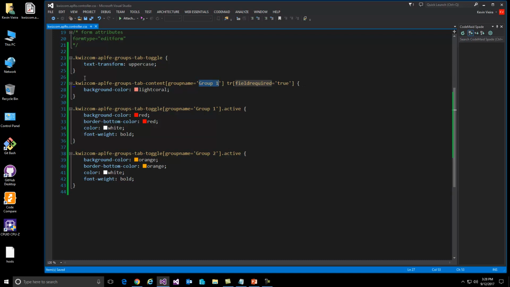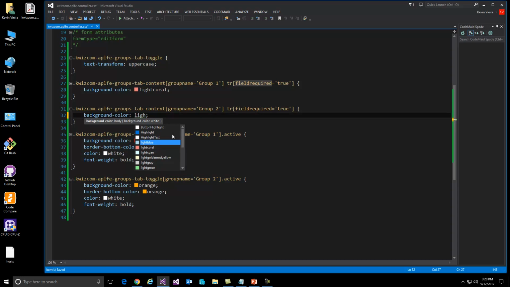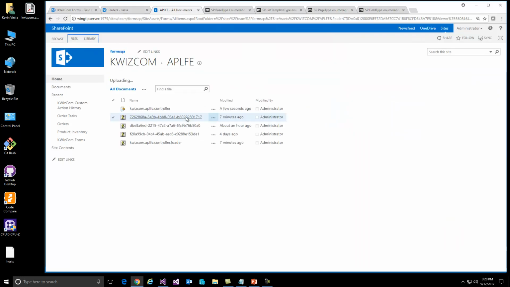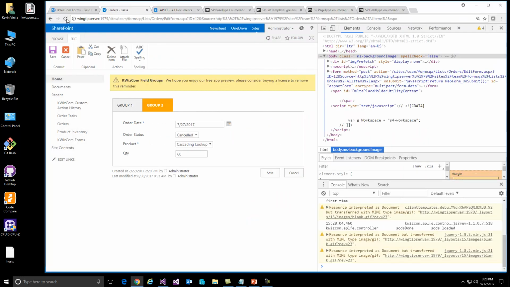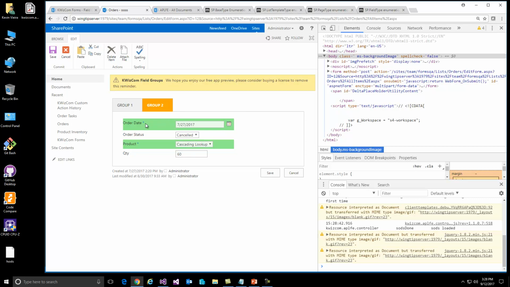Right? If I wanted to target both, I could just copy the rule, and I'll say group 2. I want group 2 to have light green for required fields. And again, I'm going to take this, put it in here, replace it. I'm going to hit refresh, and group 1, light coral required fields. Group 2, light green required fields.